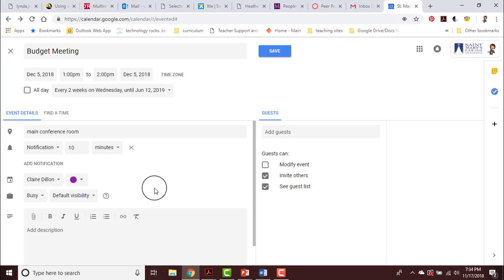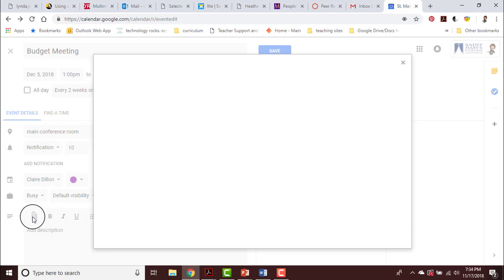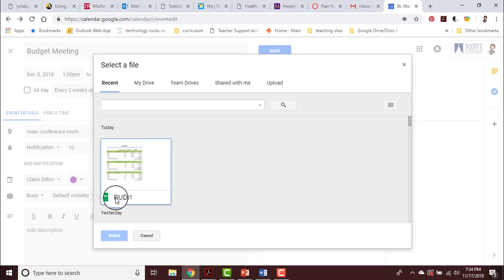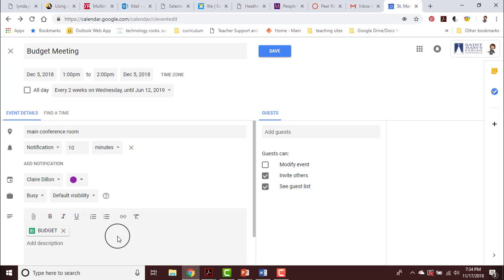I'm going to be busy during this time, but I'm going to go ahead and add my budget as an attachment. If I select the paperclip, I can select budget. I can also give a description. What I'd like to let her know is that this is my proposed budget.